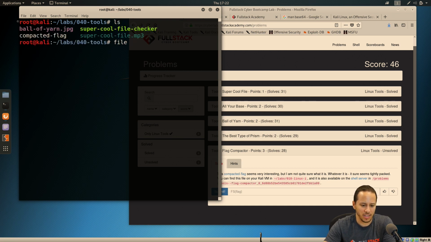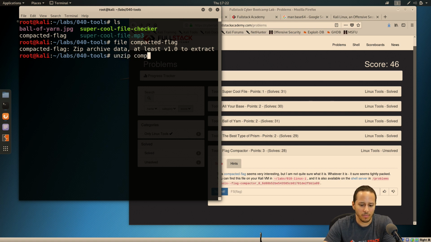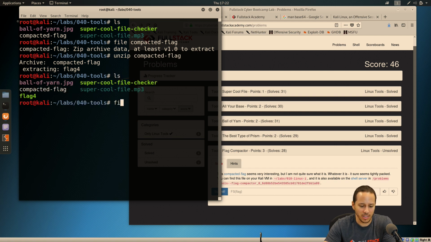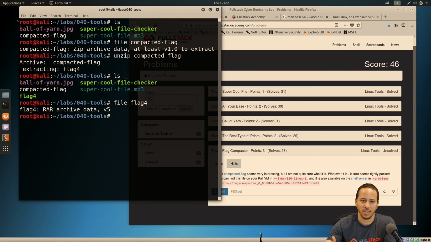So we have this compacted flag. Let's run file on it, see what type of file it is. And I see here it's a zip file. It's zipped. So let's unzip it. Unzip the compacted flag. Okay. All right, so now we have flag 4. Let's see what flag 4 is. Okay, it's rar data, so let's decompress that. We unrar it. Flag 4.